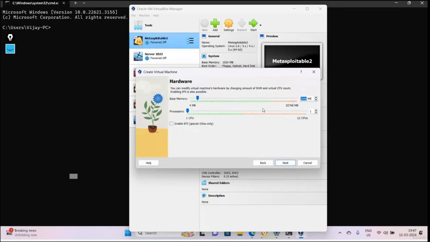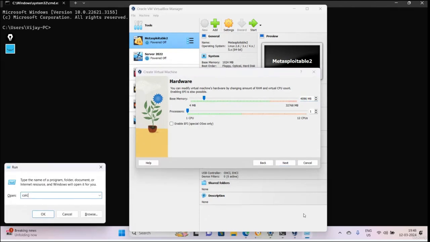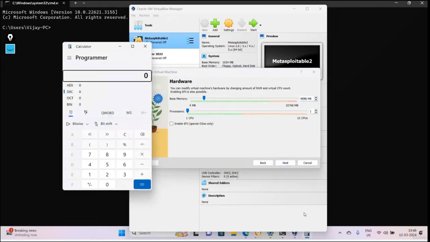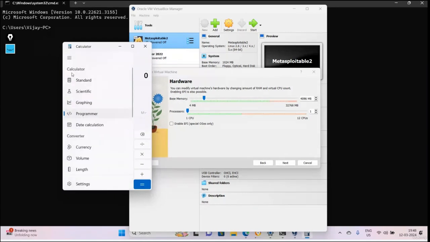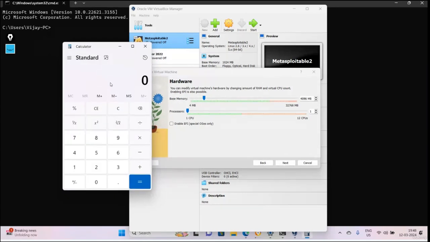2 GB is good enough, but if you want more, then you can provide 4096 also, which means 4 GB. But make sure it is always a multiple of 1024. Yes, 1024 multiplied by 4 is 4096.